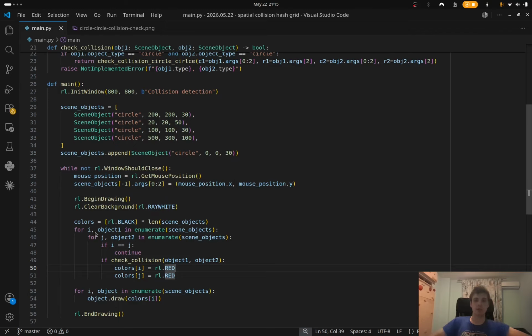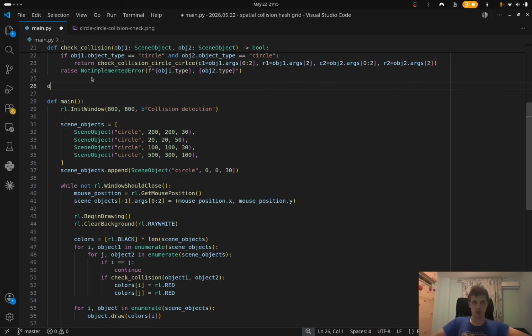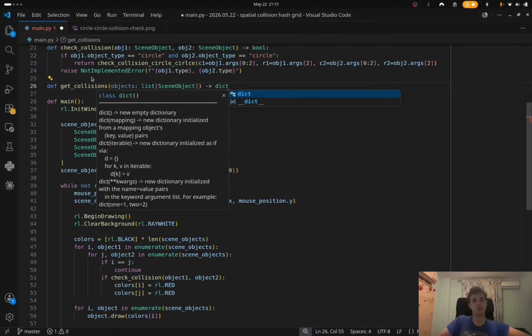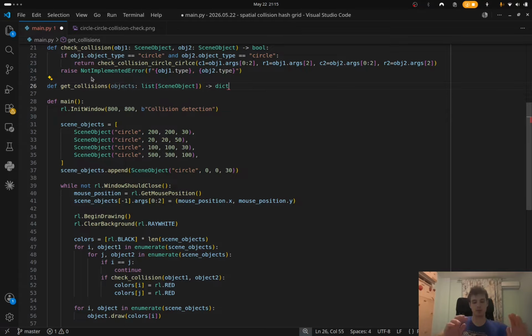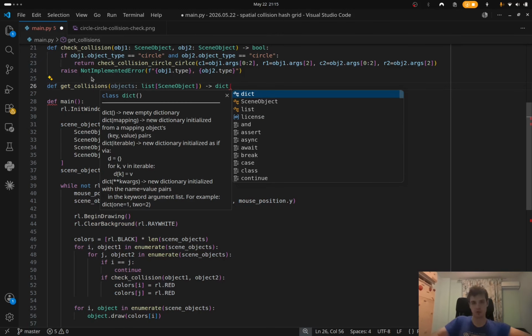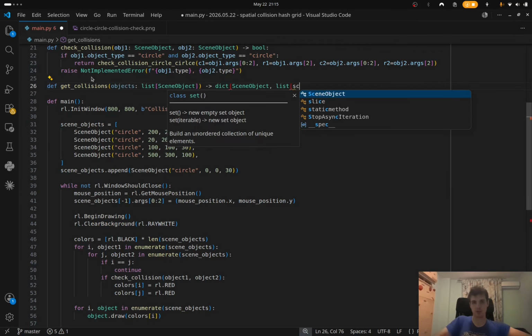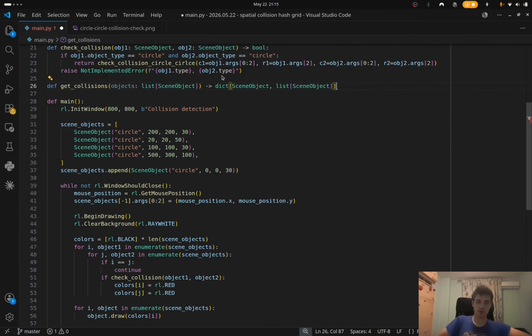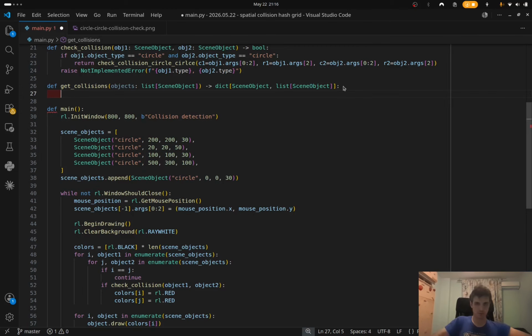Okay, so the next thing that is natural to do here is to actually make a function out of this, and usually I just call this get collisions, which simply receives all the scene objects. So let's just say objects here, which is a list of scene object. And usually what I like to return is the following: the object and all the objects it's colliding with. This is optional, you can also do it the other way, but this is how I like to do it. So for all the objects that have any sort of collision, we return all the objects it's colliding against, right? All right, cool.